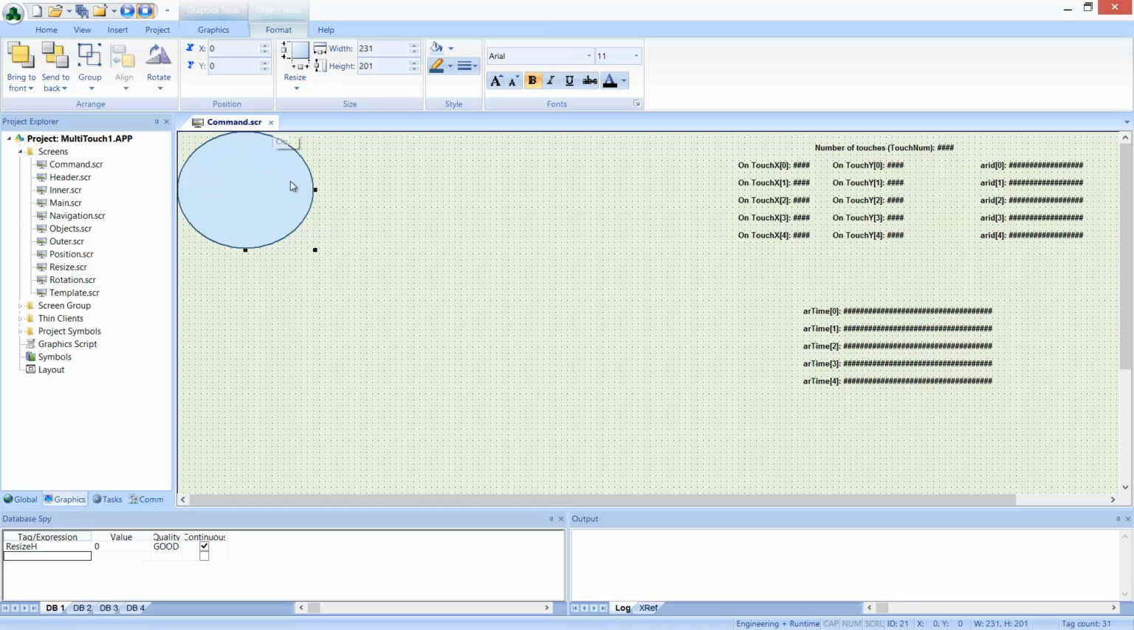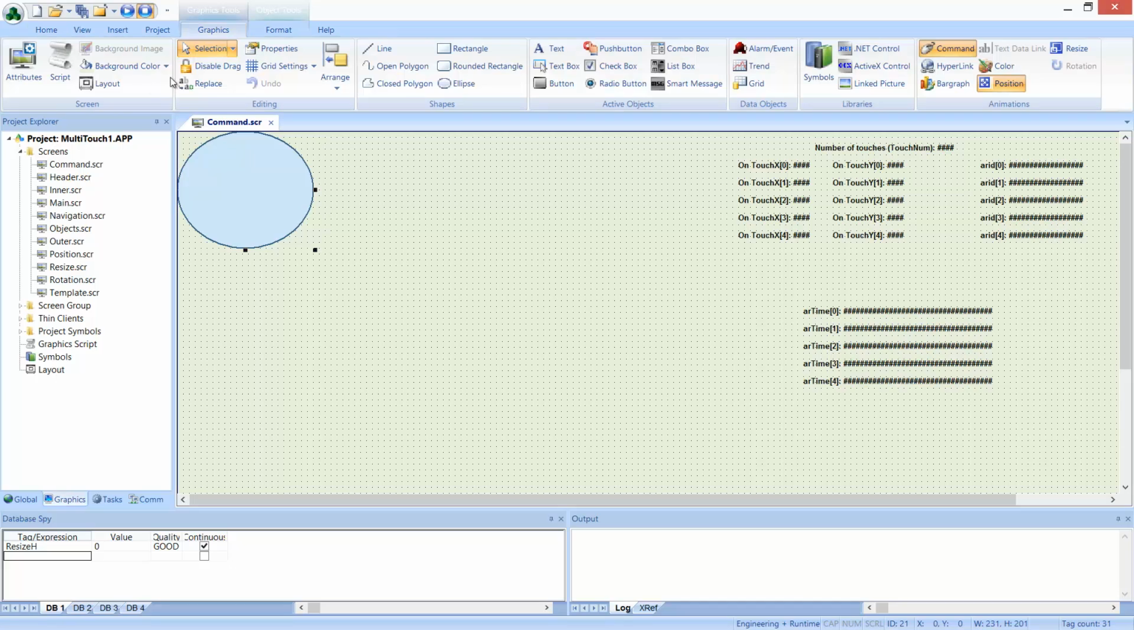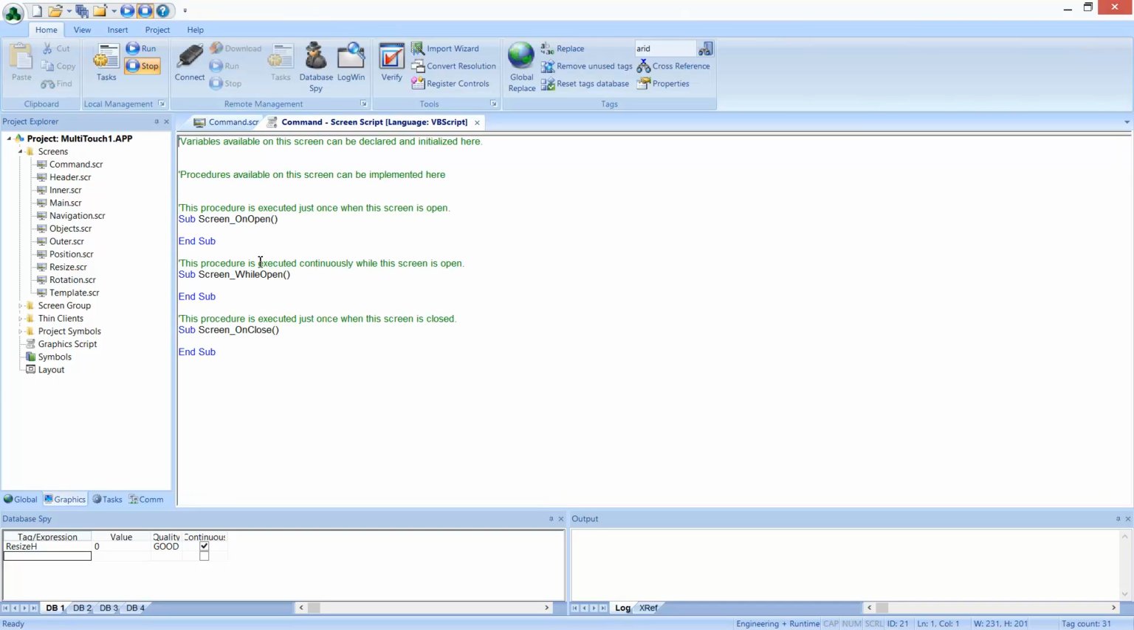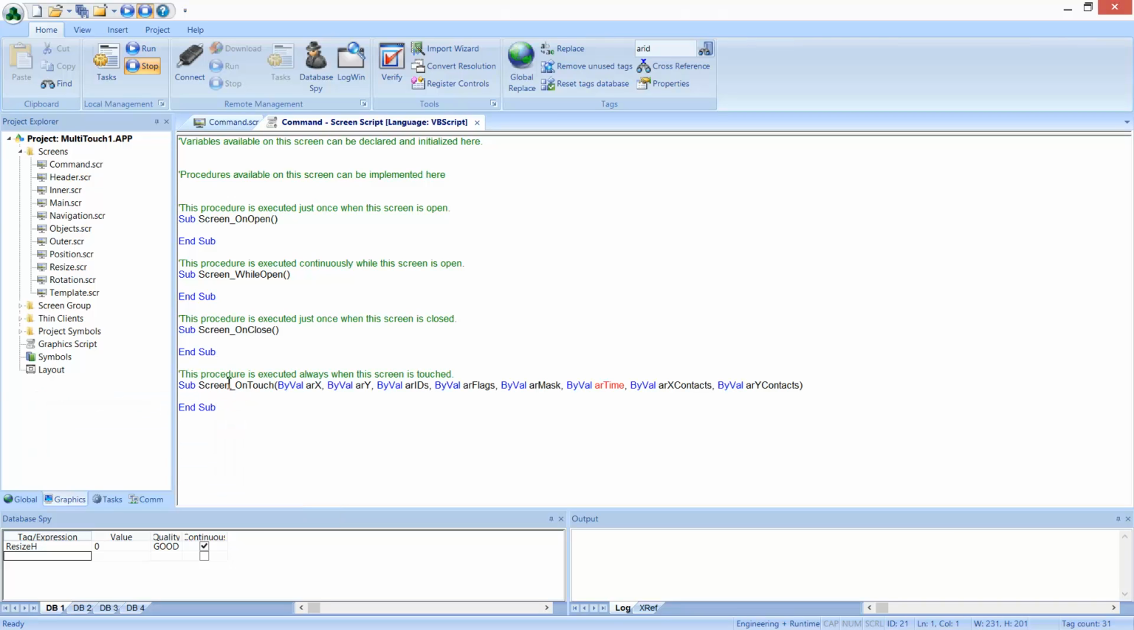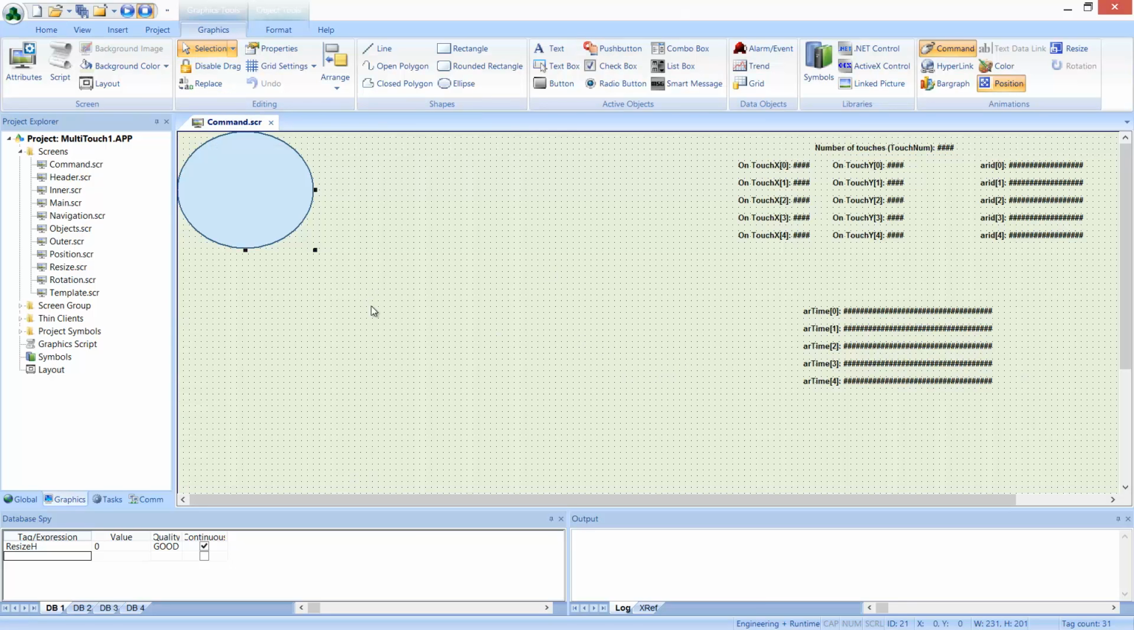Now we've also taken those same ideas with those tabs, and here under graphics, the screen script can normally execute on open of the screen, on while, and on close. You can add additional subroutines in here. So adding touch events, we can add on touch, on start, on delta, and on completed, just as we just showed. And you can put your information inside of here as well. So that's a different way to get at that same information. So that's how that works.